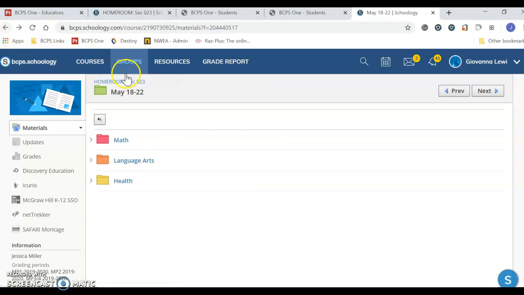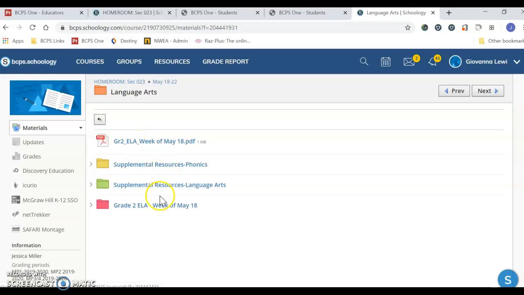So that's in case anything is confusing. Language arts is the same. I break it down into phonics and language arts, because that's 2 different days of learning and 2 different topics. So here are the supplemental resources that I have. And then they also have, again, the sample lessons that they have created.